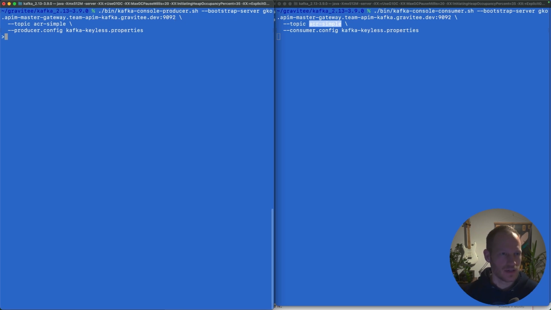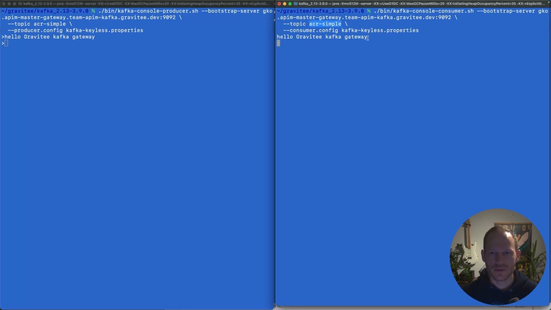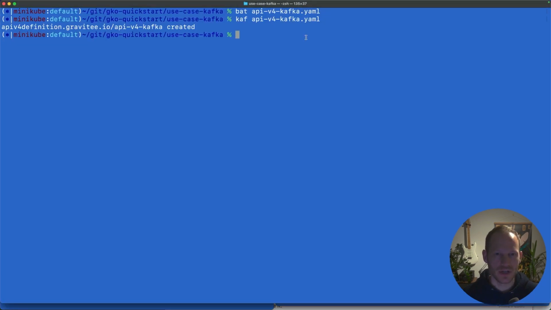So now I can go ahead and send a message here saying, hello, Gravitee Kafka gateway. And it comes back out to the consumer. So basically through the Gravitee gateway, I'm now producing Kafka messages and consuming them back through a consumer. And this API definition has been defined using GitOps using the Gravitee Kubernetes operator.